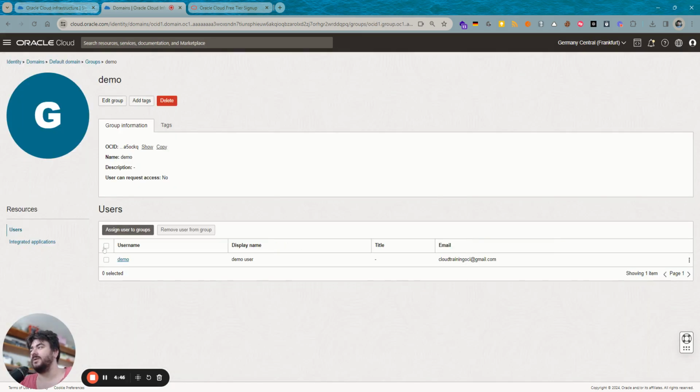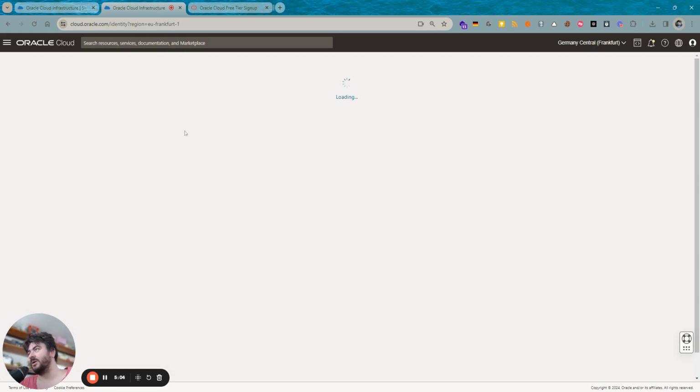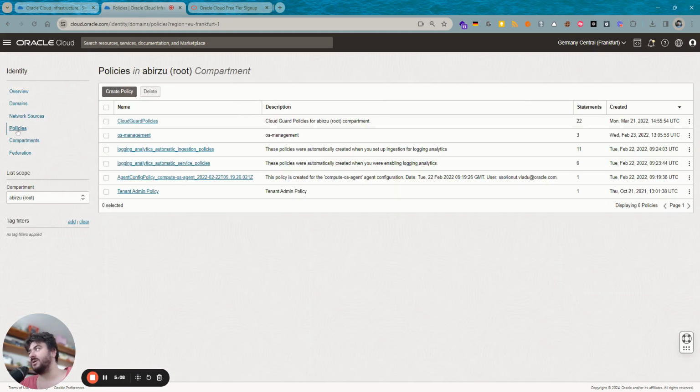Okay, so now I have a user that is in a group. Why am I doing this? In OCI, everything is created with deny all. Also, when you want to allow something to be done, you need to have a group that is allowed to do that, not a user itself. So that's why I have created a group and a user that was added to that group. Now, with all of this in place, the next step is to go to policies.